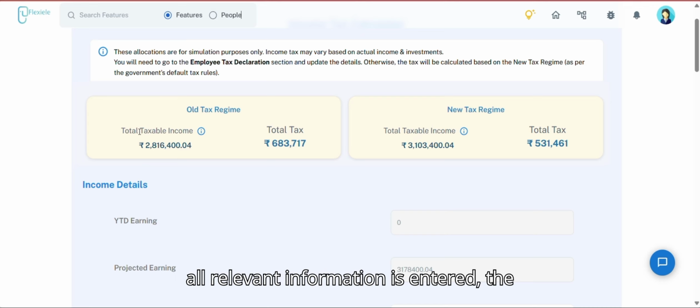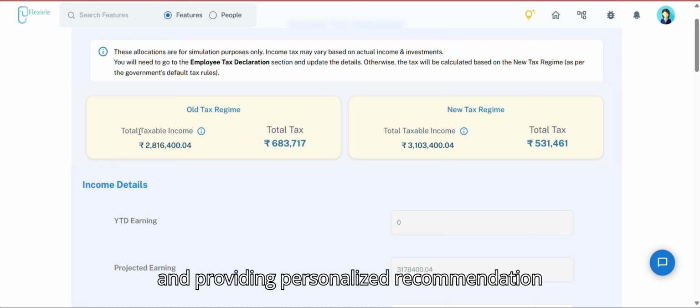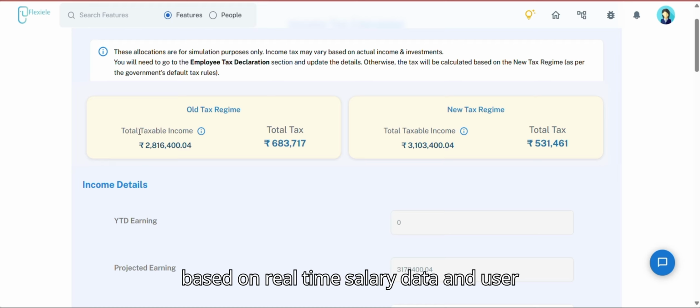Once all relevant information is entered, the calculator will analyze the data and clearly show which tax regime is more advantageous for the employee. This feature supports informed decision making by comparing both tax regimes and providing personalized recommendation based on real-time salary data and user inputs.